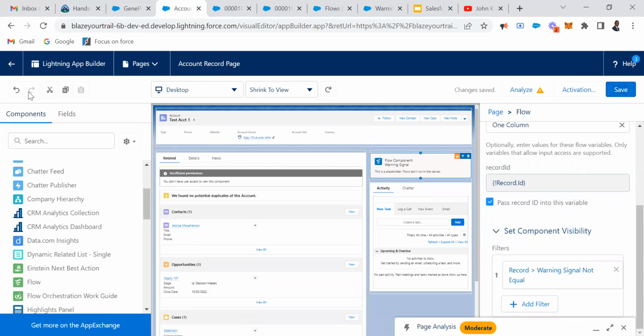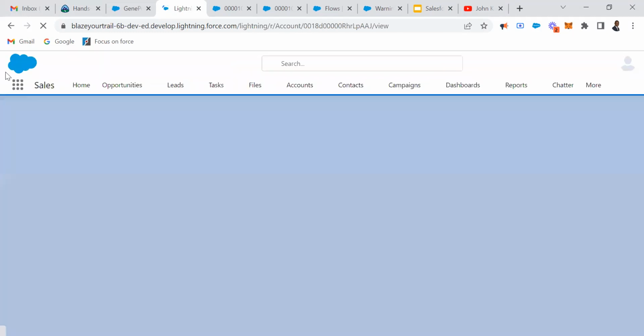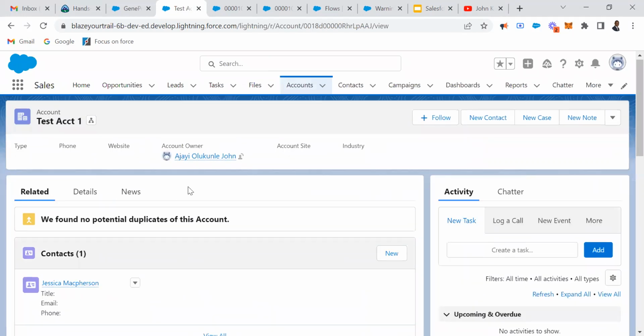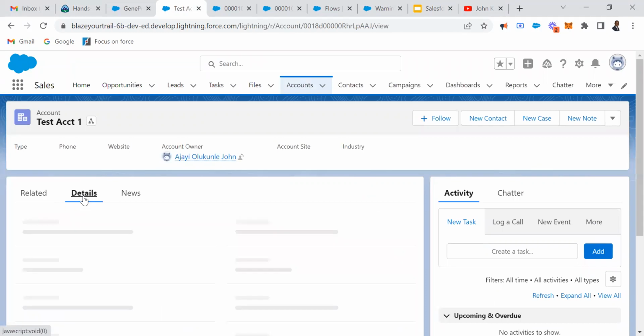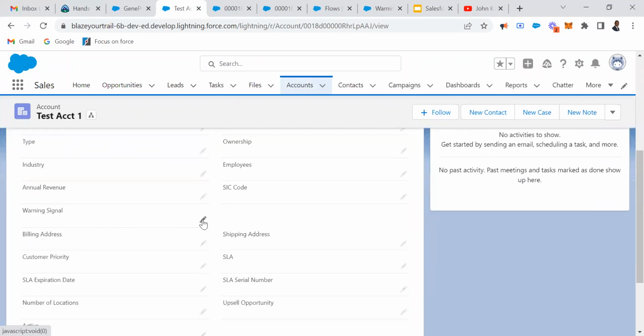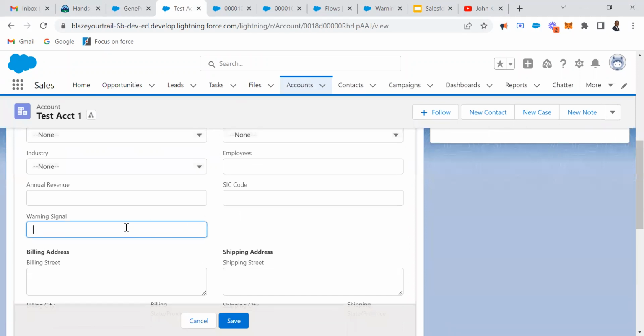Let's click save. All right, so let's go back. Let's go and check first if it's working or not. You can go back to the case record. All right, so let's go to details. This is our warning signal. Let's put a value there. Let's say urgent call. Urgent call. Let's save it.